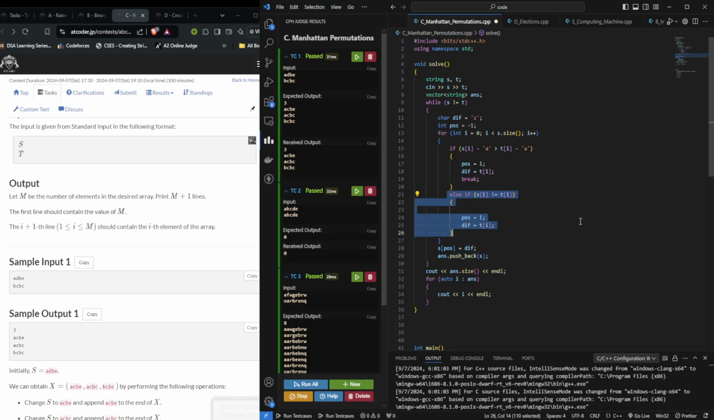Otherwise, in the case where S of i is less than or equal to T of i, I'll change the farthest element. So I'll keep on updating my position and character difference until my entire S dot size is looped over. And whatever the position and character I get, I'll update S with that value and append that string S to my answer. So yeah, this was the main logic for this question.